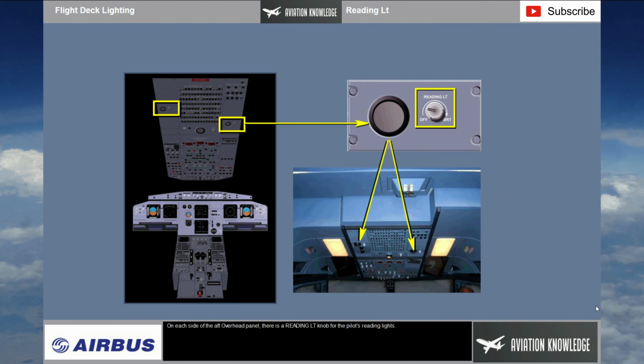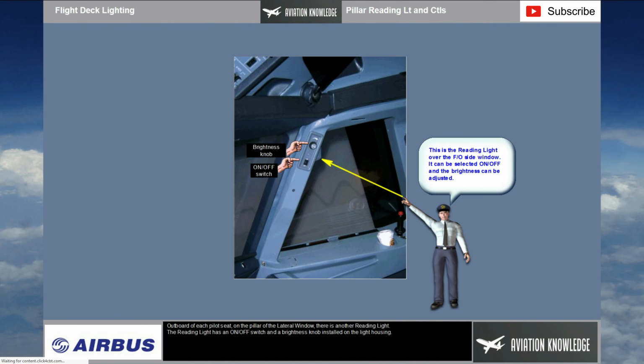On each side of the aft overhead panel, there is a reading light knob for the pilot's reading lights. Outboard of each pilot's seat on the pillar of the lateral window, there is another reading light. The reading light has an on-off switch and a brightness knob installed on the light housing.